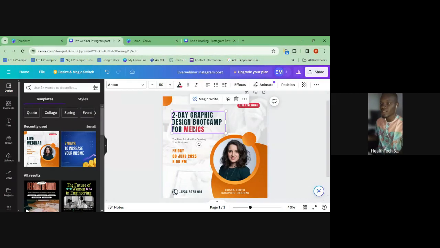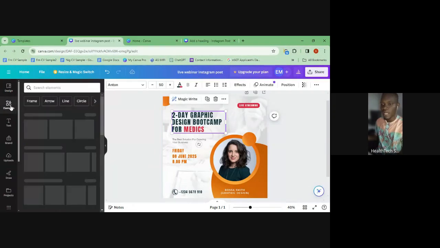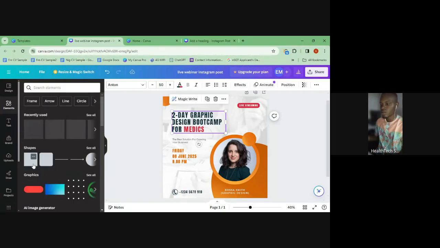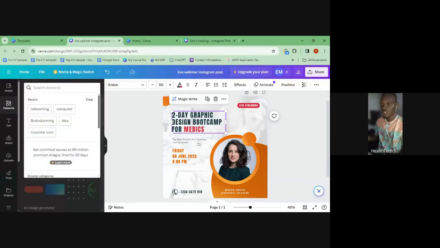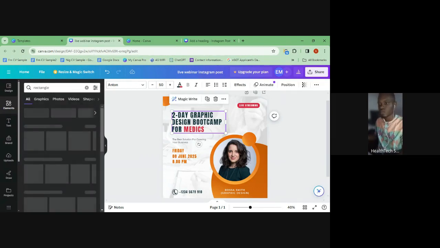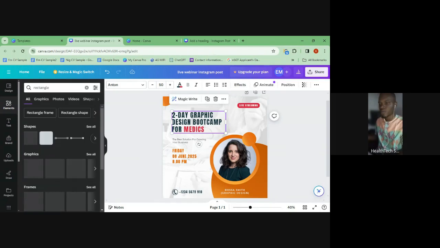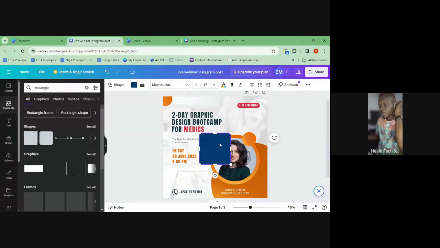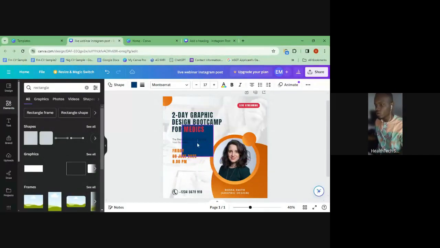Another thing I can do is come to elements, bring in a shape, see shapes, or I can just come to elements. I'm thinking of a square, or a rectangle. So shapes, see this shape here. This is actually a square graphic, but it's editable.